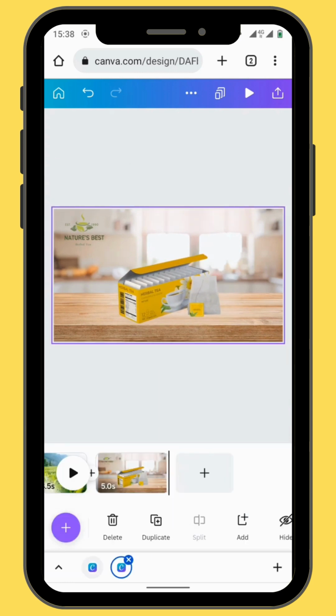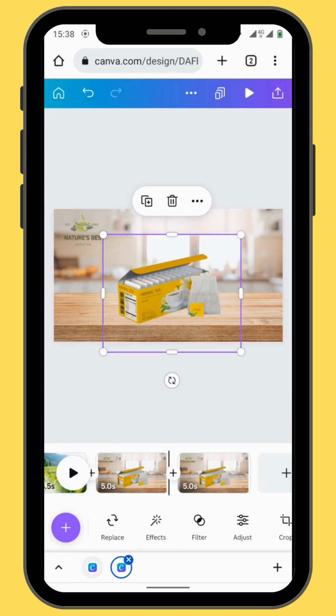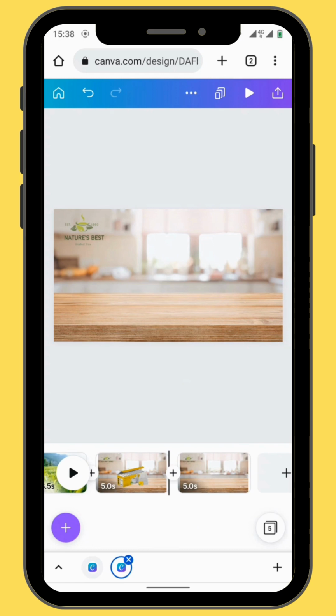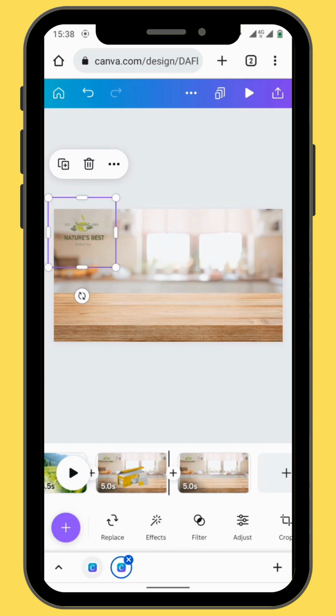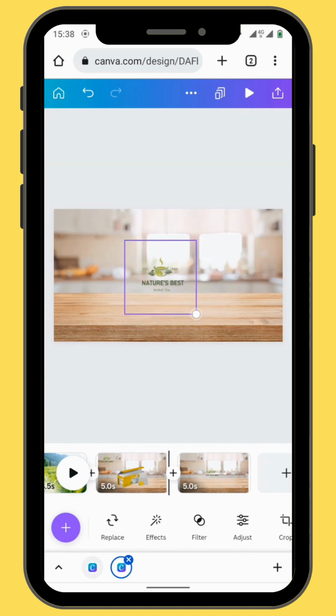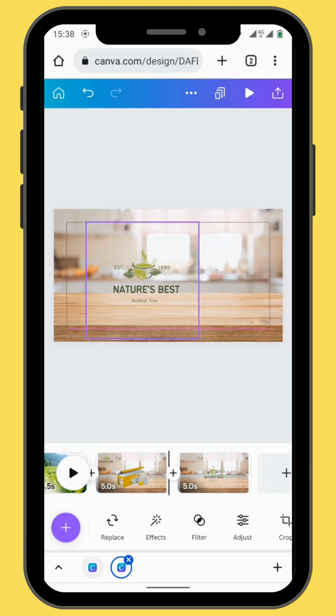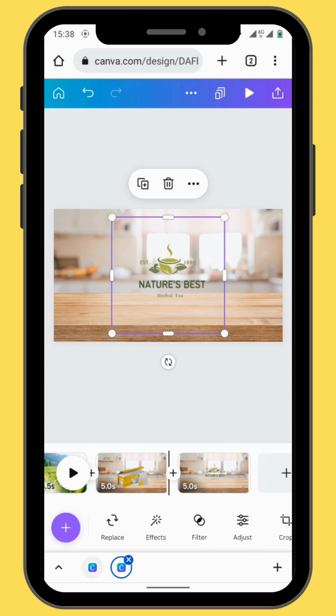Now going to create our last frame. Let's duplicate our frame and then delete the herbal tea box. After deleting the herbal tea box, bring the logo into the center of the frame. Resize it and make it a little bit bigger. Make sure that it's properly centered into the frame.